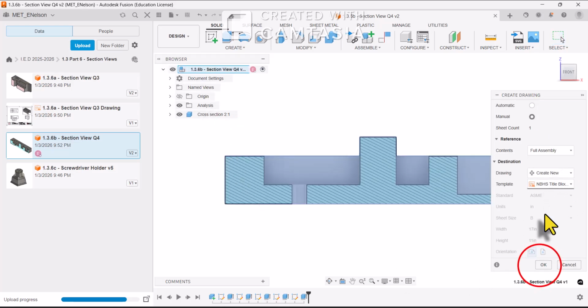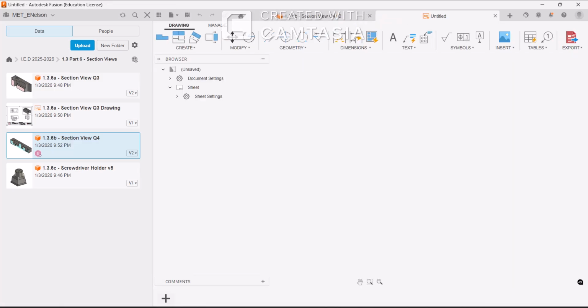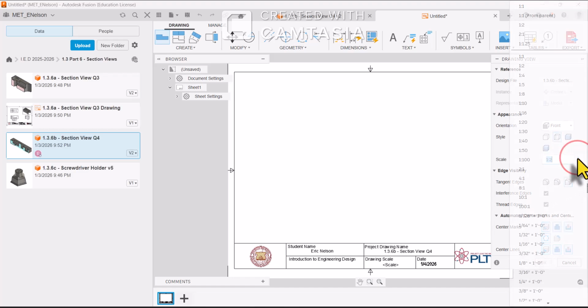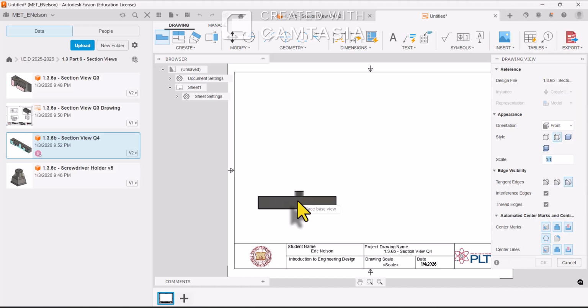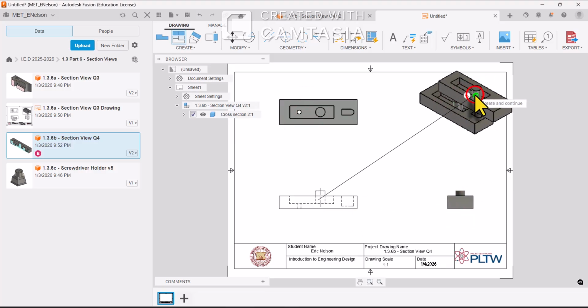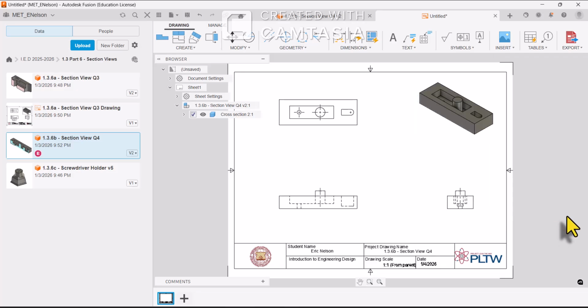Same thing, make sure we're in the NBHS title block. One-to-one scale, we're going to place it right here. And same thing, projected view. Top, right, isometric. Excellent. Now, same thing, we don't want this one. So I'm going to delete that, and let's practice the section view.